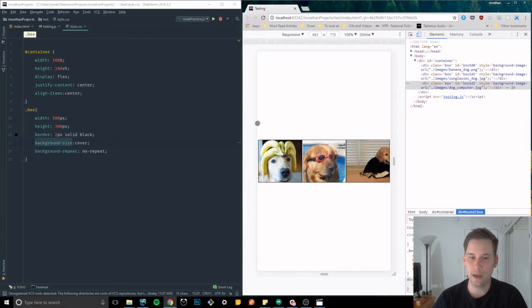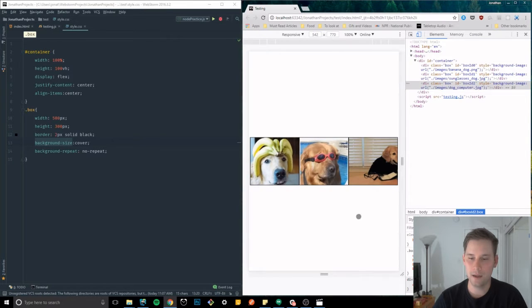We got 3 beautiful dogs. We got the banana dog, we got the computer dog right here, and then we got cool sunglasses summer dog. Let's just call him summer dog.